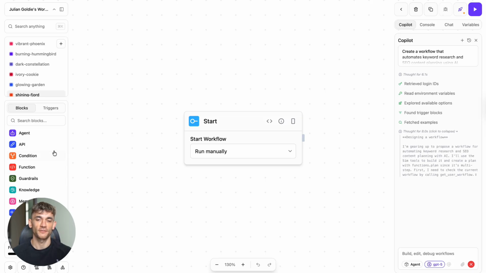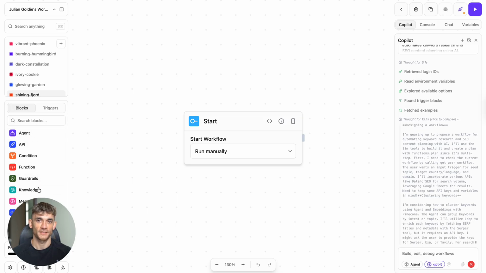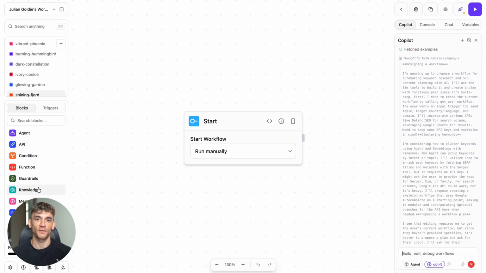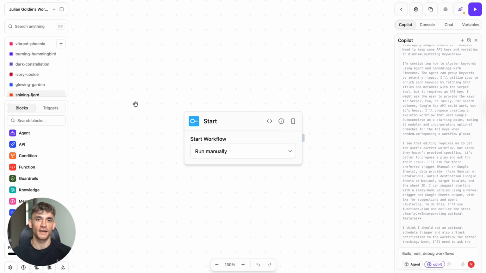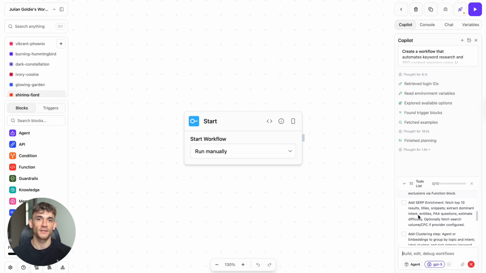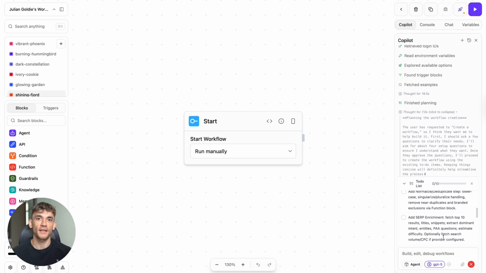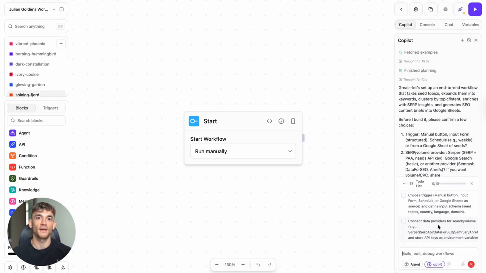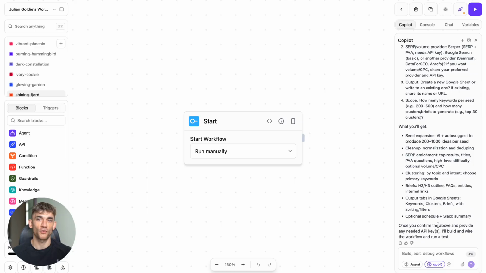Let me start with the big difference, the thing nobody's talking about. With Sim AI, I gave it one prompt. That's it, one sentence. Create a workflow that automates keyword research and SEO content planning using AI, and watch what happened. The AI copilot inside Sim started building. It asked me a few questions. What trigger do I want? What integrations do I need? Where should the output go? I said, go ahead. And it built the entire workflow automatically.